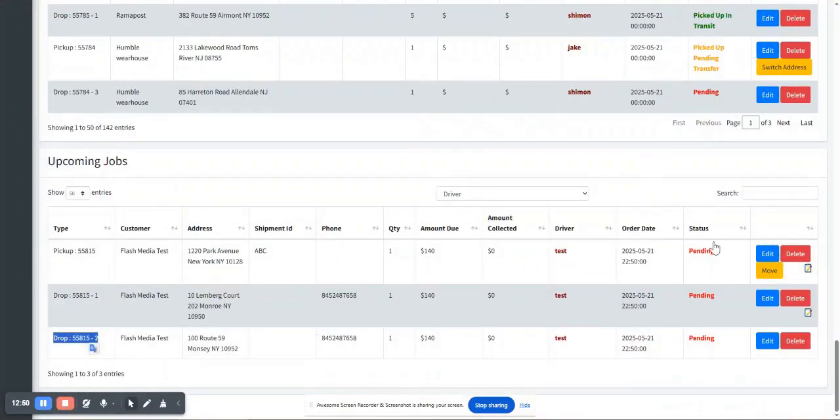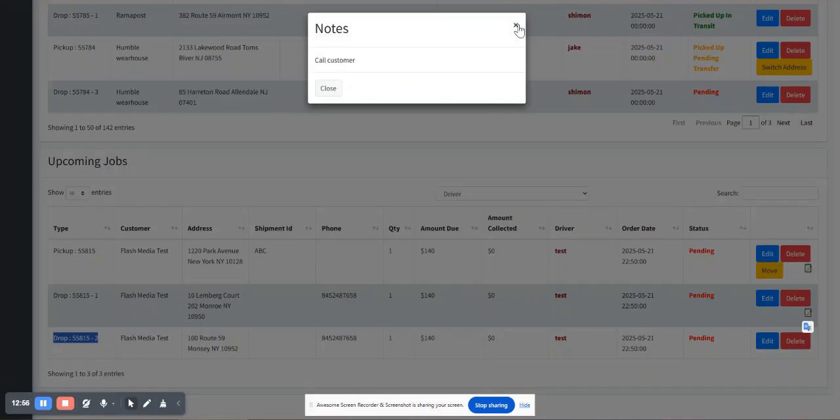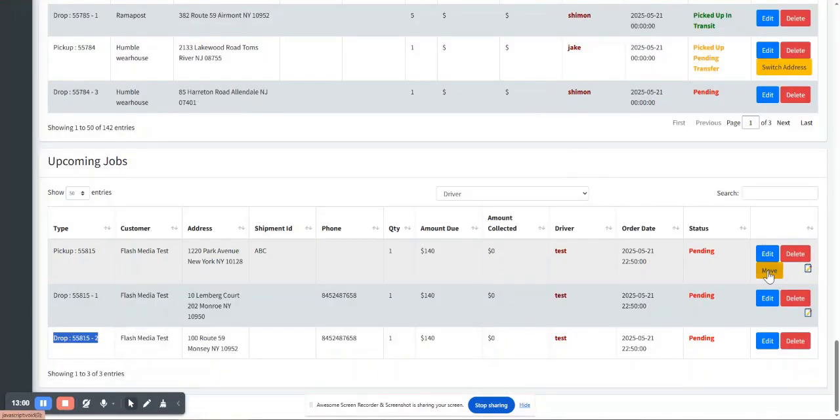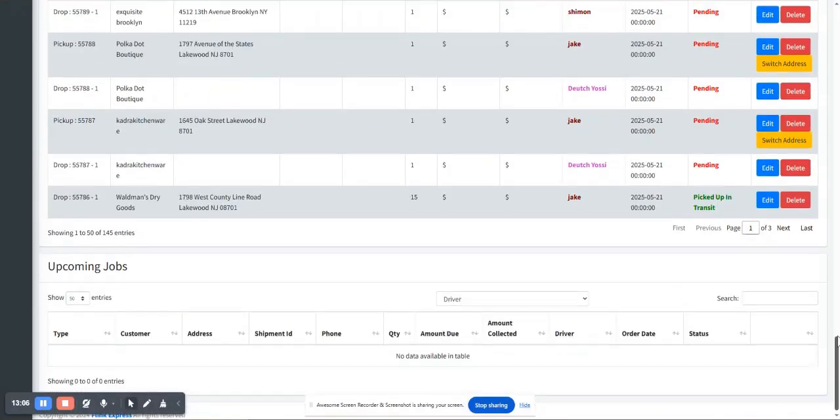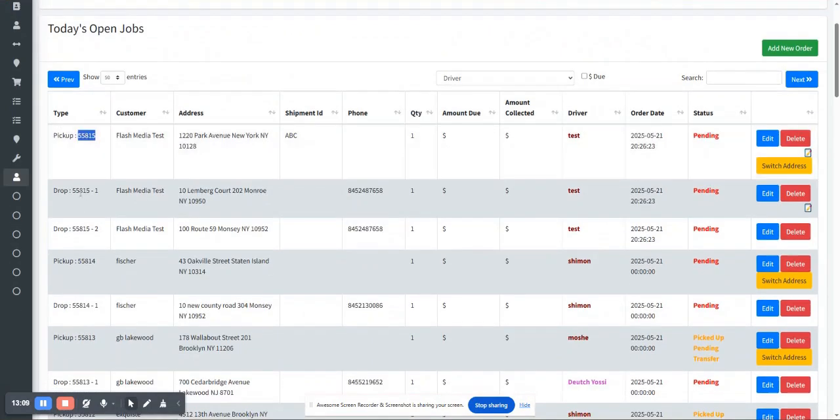You can see test driver is assigned. You have some icons here. We'll show you the notes. You can edit, you can delete, you can move it to the open jobs. As you can see, move to open orders. Now it's here. 55815-1-2. You can edit, etc.